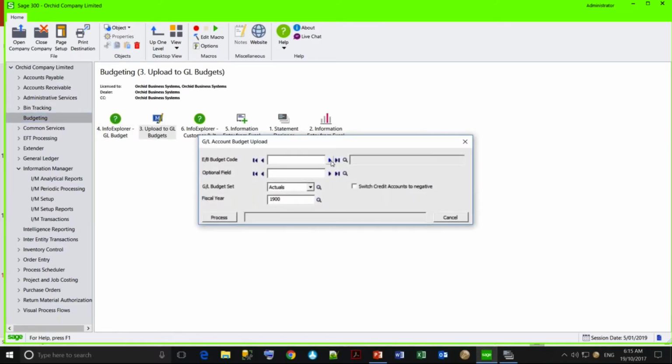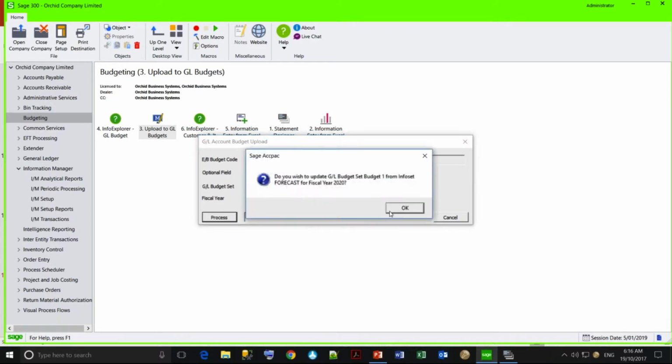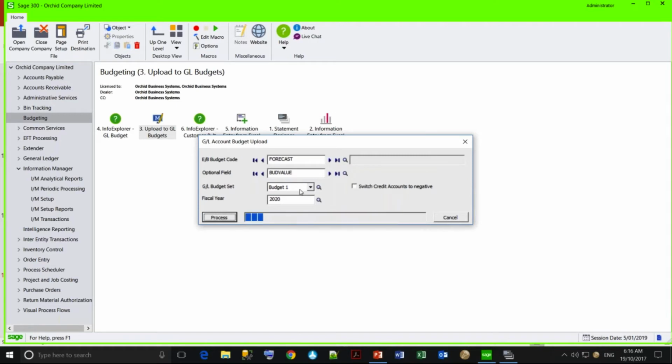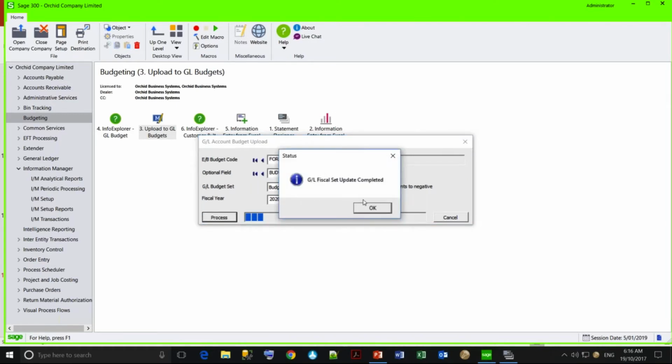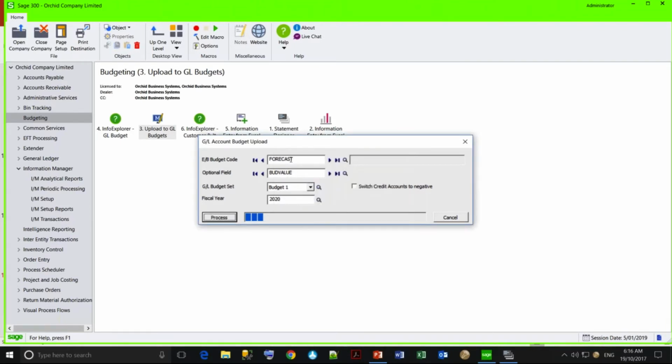So using this upload macro, which gets distributed with Information Manager, you can select info sets and which optional field, and you can select which budget set you want to send it to and what fiscal year period that you want to do. If you have budgeted in positive values and you want to switch your credits, your sales to credits, you can do so. And clicking process would update the general ledger fiscal set that you've chosen from the info set that you have. So this implies that you could have as many forecasts as you want. Perhaps you forecast every month, so you've got 12 forecasts, but at any one time you could send 5 of them to the 5 budget sets for reporting actual versus budget.